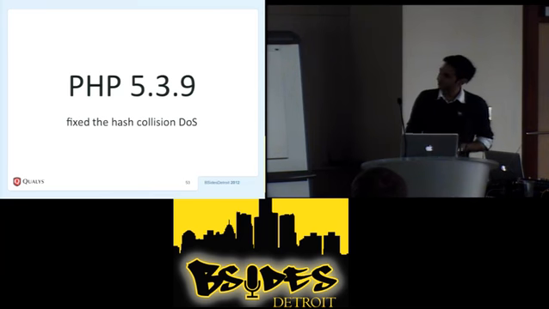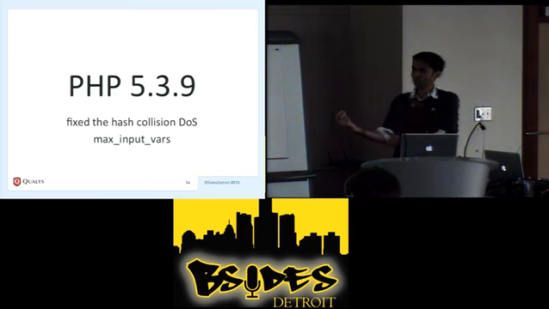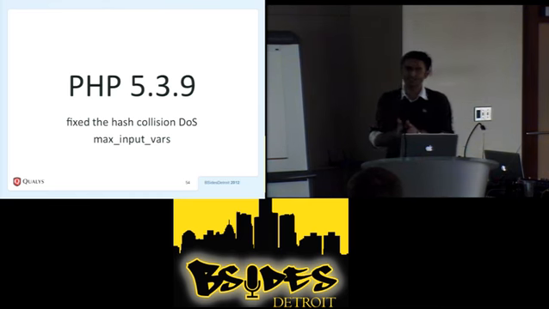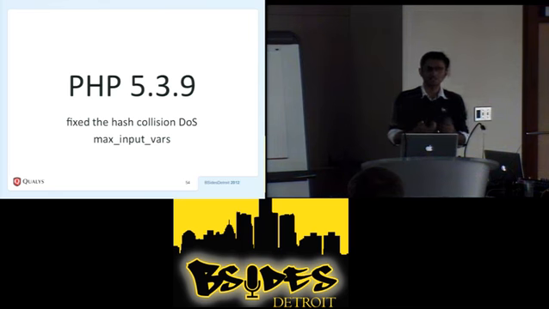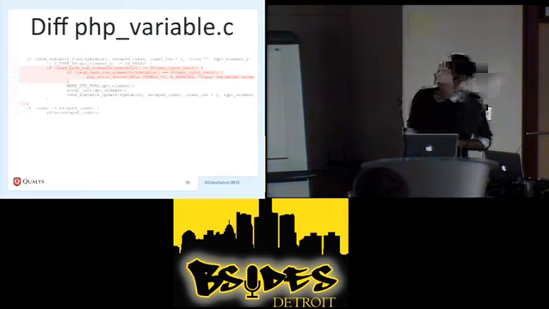And PHP fixed this vulnerability by introducing a directive named max_input_vars. This directive allows a web server administrator to set a limit on the number of post variables it is willing to accept. So the fewer the variables being sent, the lesser the chances of hash collisions, and the lesser the chance of a denial of service vulnerability. Let's look at the patch for this.